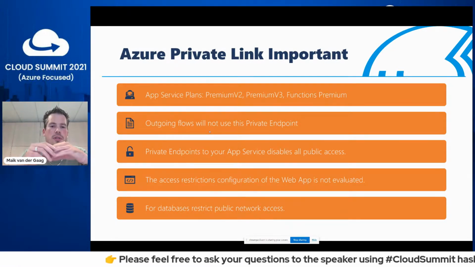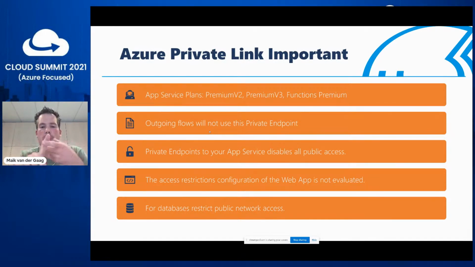But it's really important to know, for example, that for app service plans, you require the Premium v2, Premium v3, or the Functions Premium. Outgoing flows will not use the private endpoint, meaning that it's basically the same scenario as the VNet integration, but then the other way around. Private links will make sure that you can privately access your application, but outbound traffic will not go over the private endpoint, meaning outbound traffic goes over the internet. So here again, maybe you will have a situation where you have two options: one configured with the private endpoint, and one configured with the VNet integration to be able to have that internal traffic.